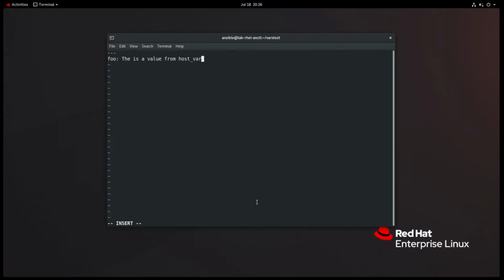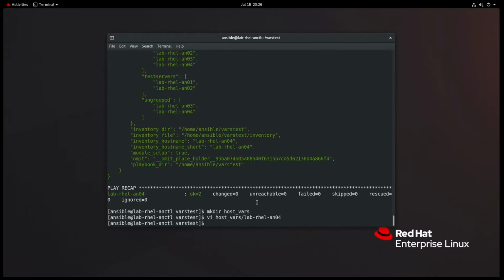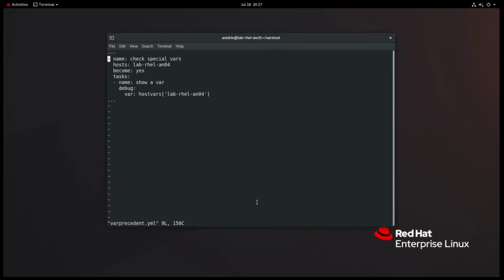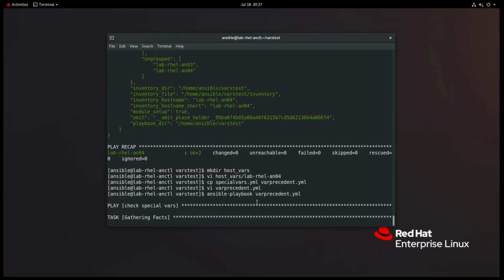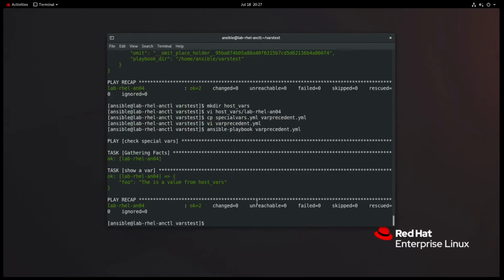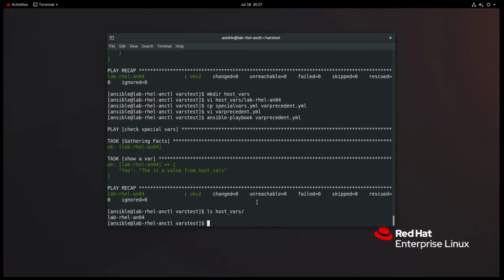All right, so we'll just reuse the same playbook. So I'm going to copy the special vars playbook to var_precedence.yml. Let's go into var_precedence, and we're going to change hostvars to foo. And let's run the playbook. All right, and this is what we expected because we defined a host var for lab rel an04, which I think we did. Yeah.